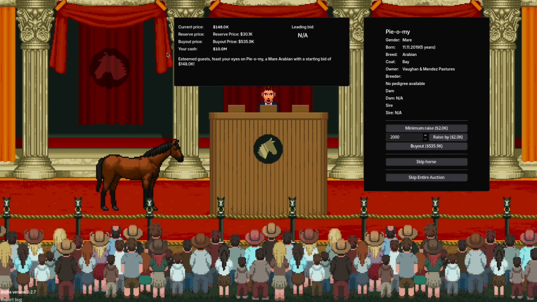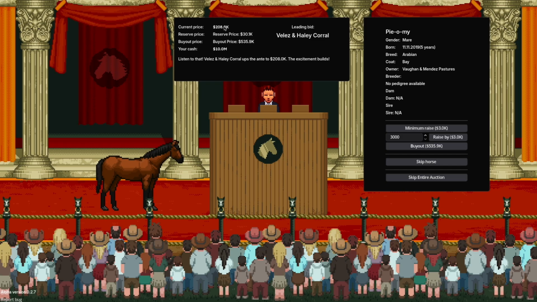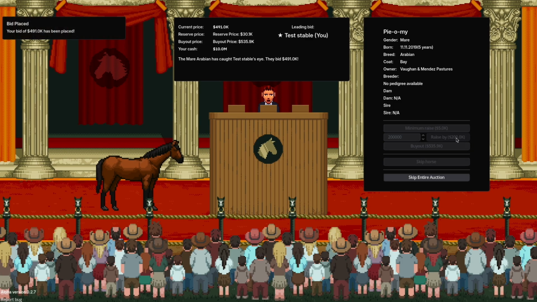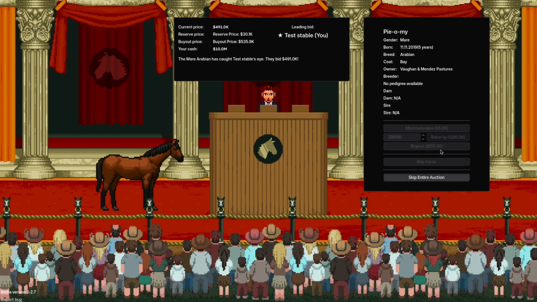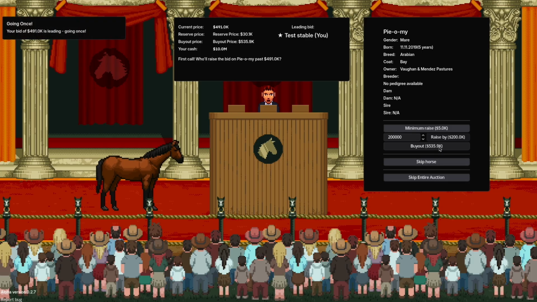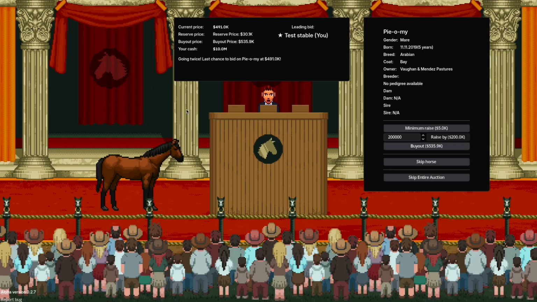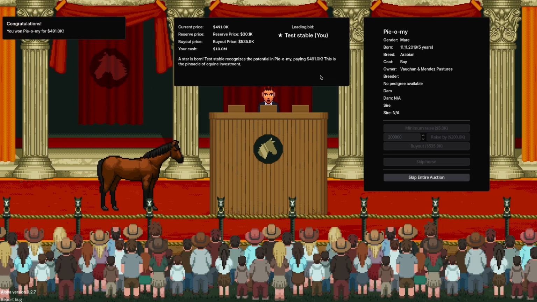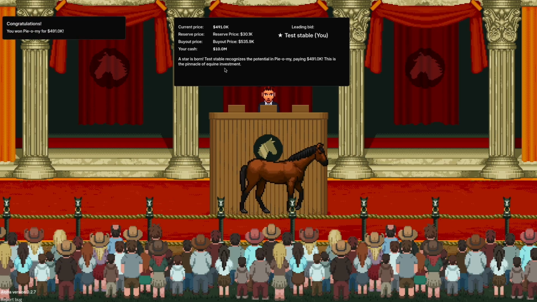Okay, so we went to Pyomai. You can see your cash, current price, leading bid. Let's raise it by, I don't know, a lot, just to get this over with. You raise by this amount. You can also buy out the horse. It's getting pretty close, so let's see, it's going once, going twice, and then sold, I think. Yeah, so now we got Pyomai.